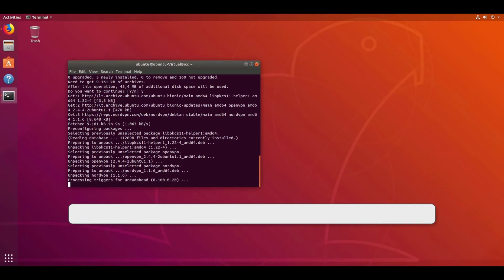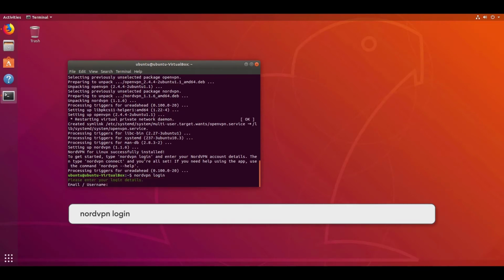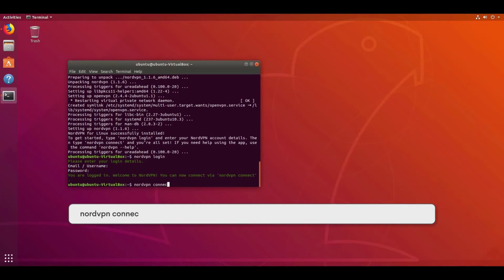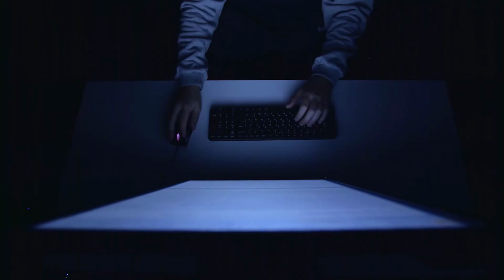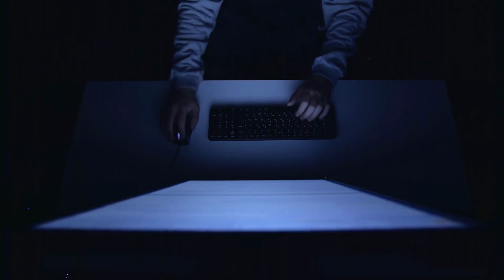Nord employs military-grade encryption. A kill switch is included that will halt internet traffic if the VPN connection drops. You can choose to cut off the internet to specific applications only or the entire device. DNS leak protection and a CyberSec feature go a step further to protect you from snooping and other online threats.